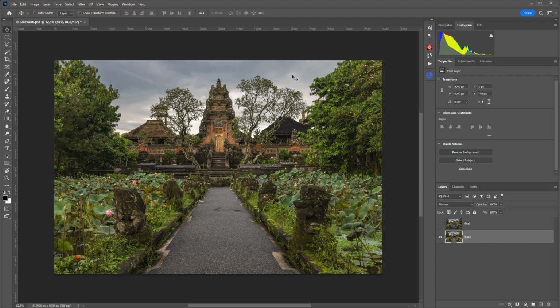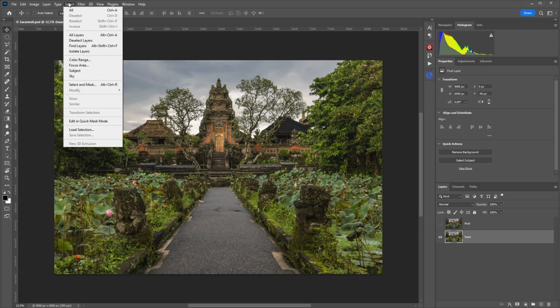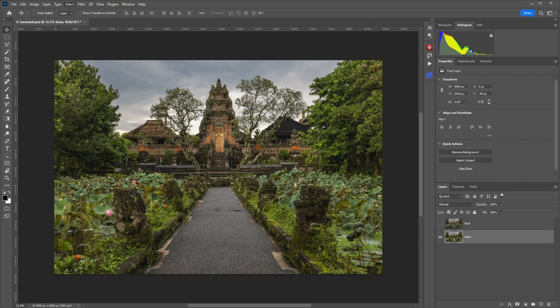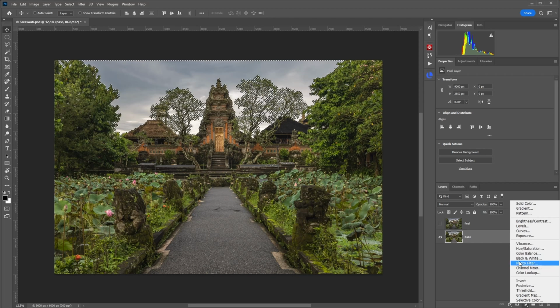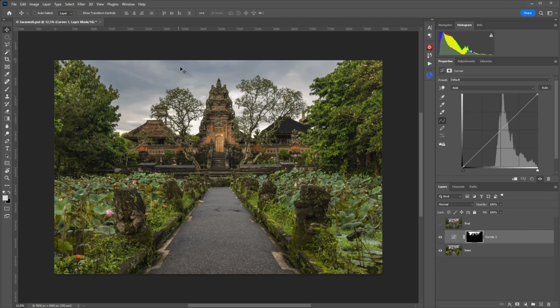To work on the sky in this image, let's just start here with the base and try to create a sky selection. For this, you just go over here to Select and then Sky in Photoshop. And if you have Lightroom, you'll also find in the masking panel a sky selection. What this will do is analyze the image and make a first guess about what the sky is in the image. Now, let's say we want to add some contrast. So we'll use a curves layer, and the selection will now automatically be applied as a mask.